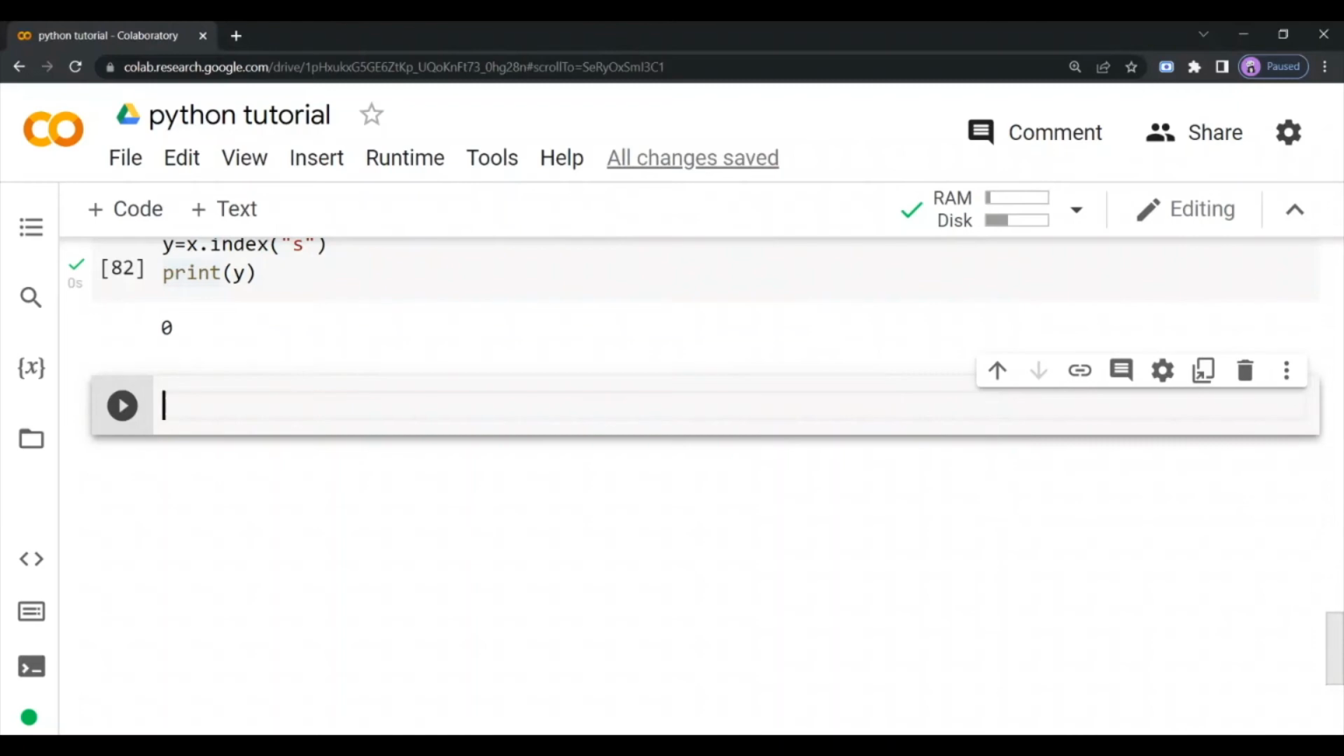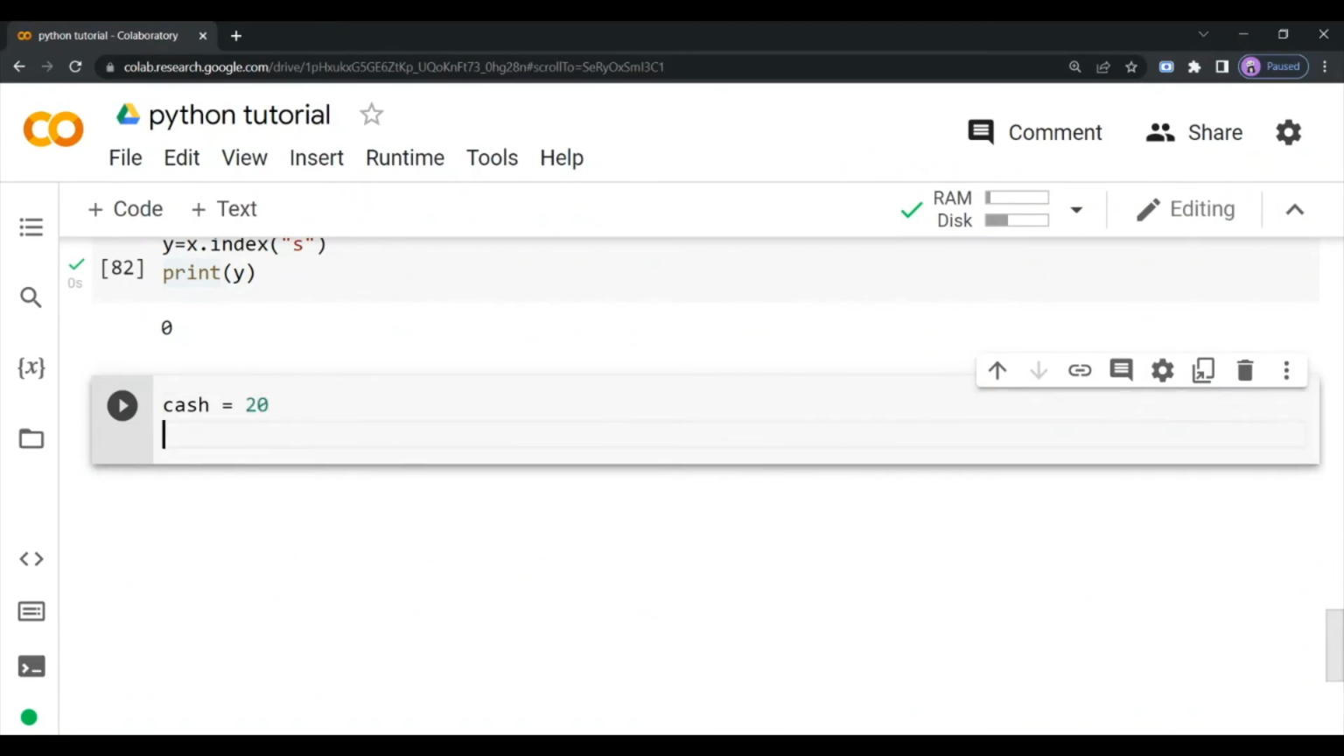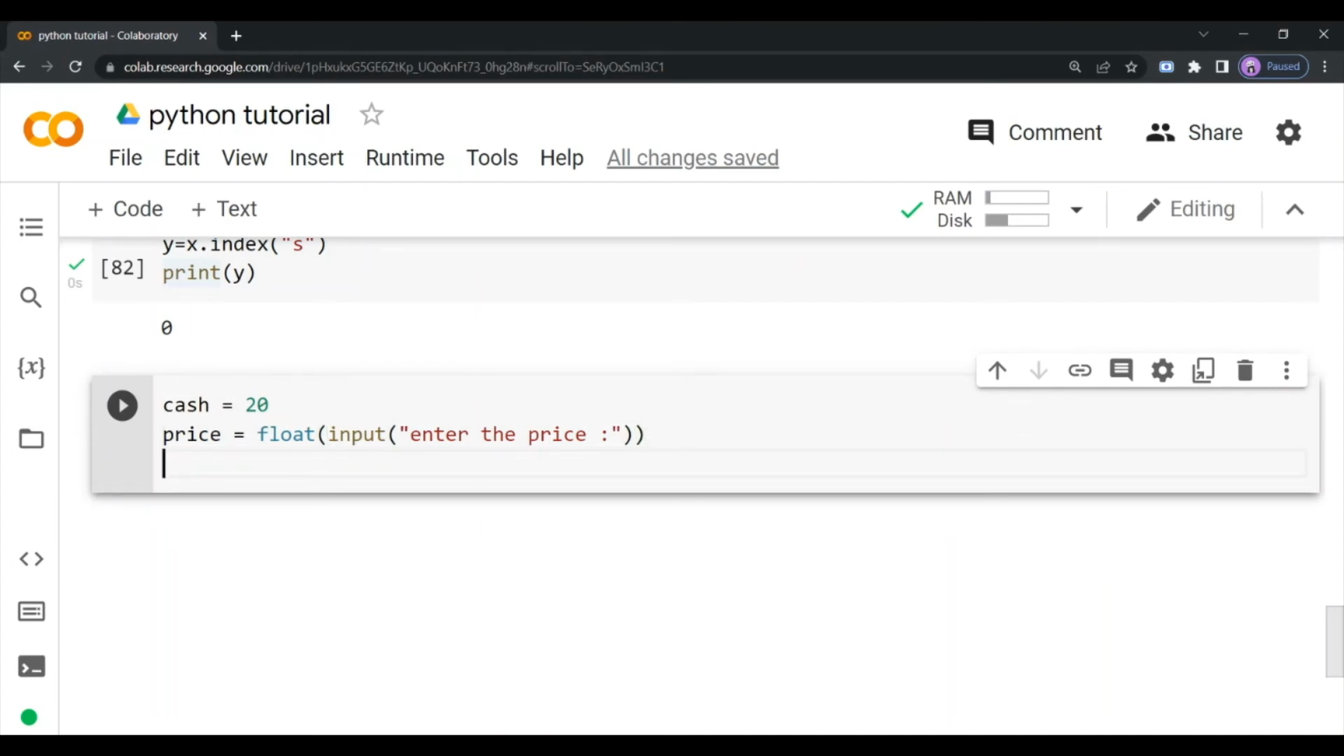So let's declare a variable amount or just cash is equal to 20. So you have $20 in your hand right now and you are going to compare the price and the cash you have. So price is equal to float of input of "enter the price". And we are going to see whether you have the right amount of cash or is it cheap or is it too high that you could not afford it. So this is just basic English.